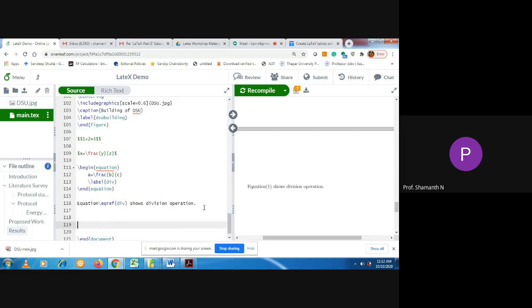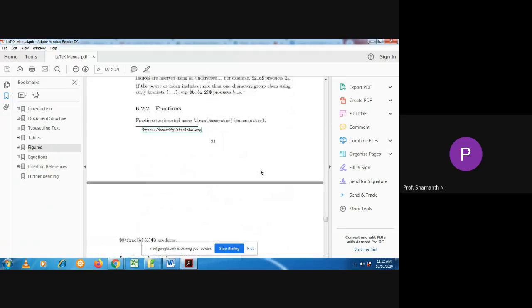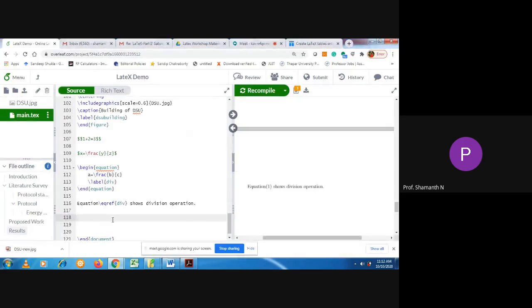There are some more symbols, some more operations. Suppose you want to write y divided by 3 by x plus b. This is the command you have to use. First you will write slash frac y. Then again, below that y, you want to write 3 by x plus b. That you will write using this particular command, slash frac 3, x plus b. You can see this is how you can write. If you want to number it, you will write this particular command within slash begin equation, slash end equation.